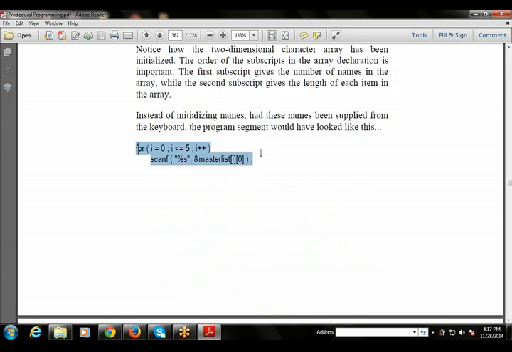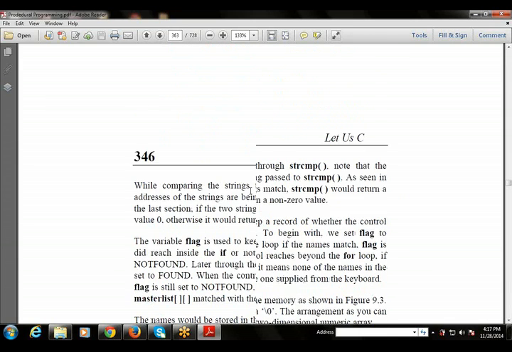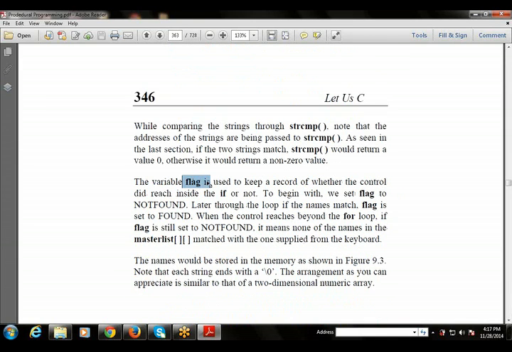This is the for loop that will be used. This is the explanation of this one. The variable flag is used to keep a record of whether the control did reach inside the if or not. To begin with, we set the flag to not found. Later, through the loop, if the names match, the flag is set to found.